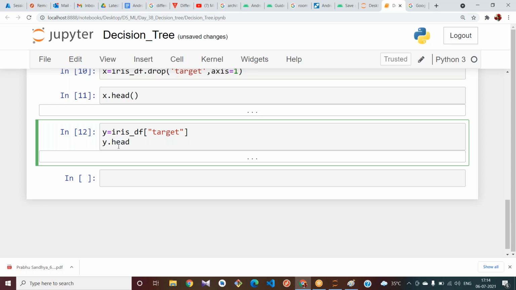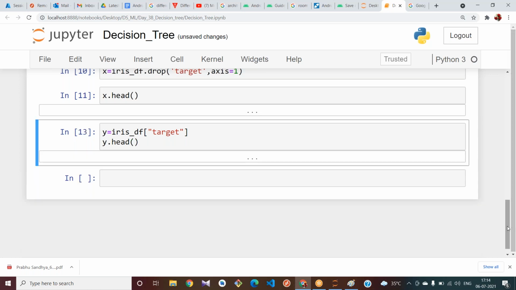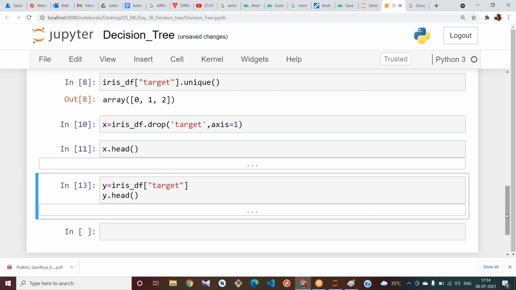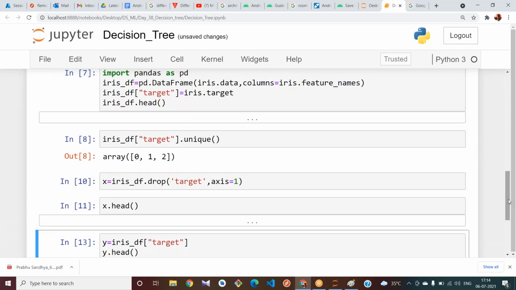Now try to split your data. All of you try to split your data. If this is completed, fine. Those who have not completed, please note it down.